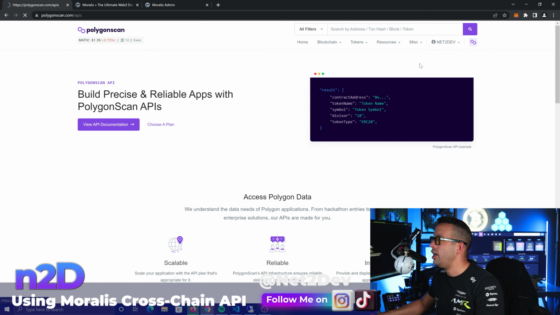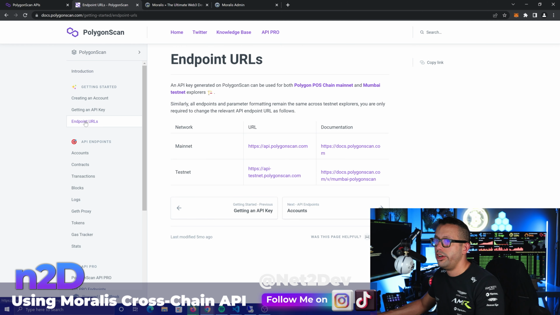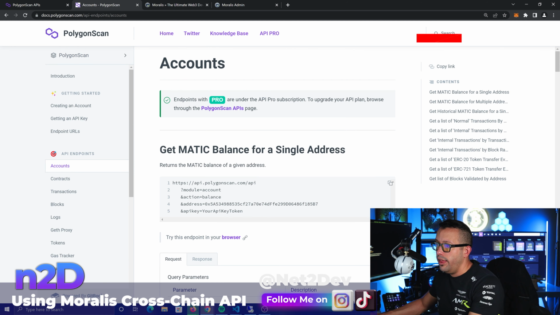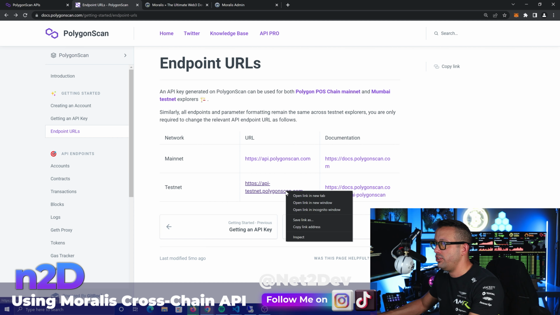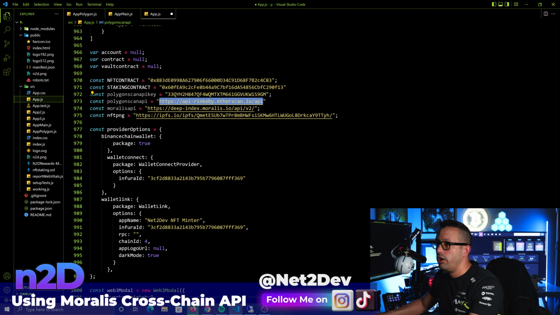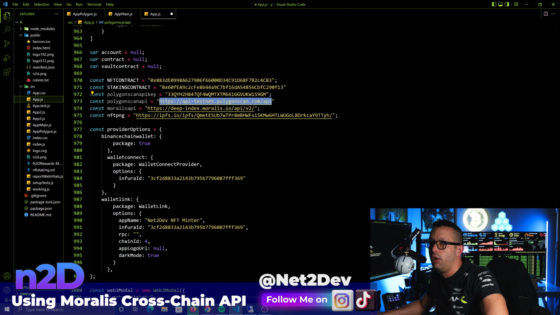Let's go back. API, resources, API documentation. You click here, endpoint URLs, and we are working with this one right here. So you see here, this is the normal one, but then if I want to use the testnet, I believe it's testnet. Right? Yeah, API-testnet, but make sure that you add /API, okay? So you want to do /API because this is just the base address, okay? So we're going to copy this, and we are going to replace this one. And as a matter of fact, should be the new call. Awesome. So now we got both Polygon scan API and Moralis API.